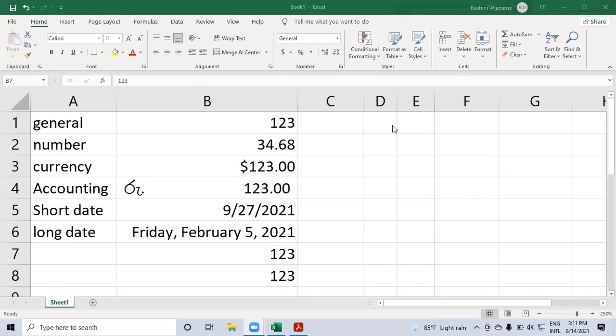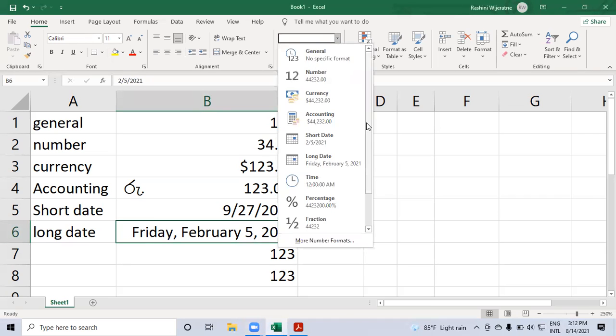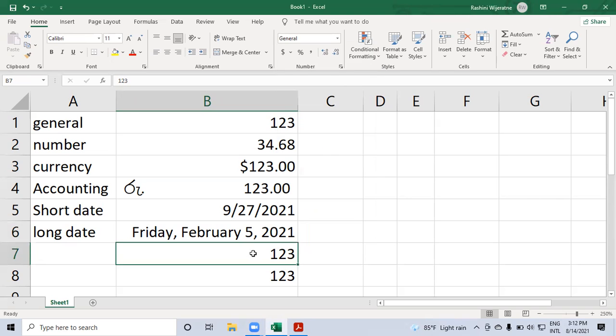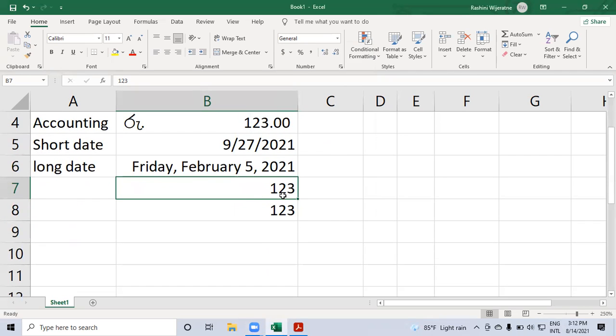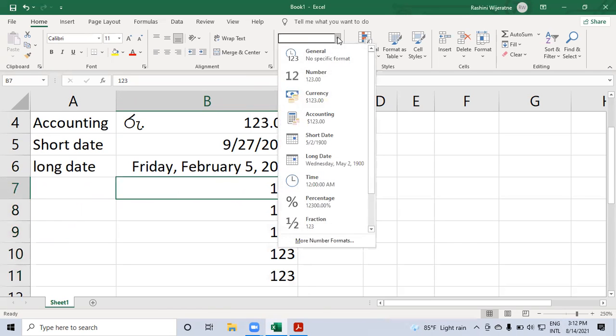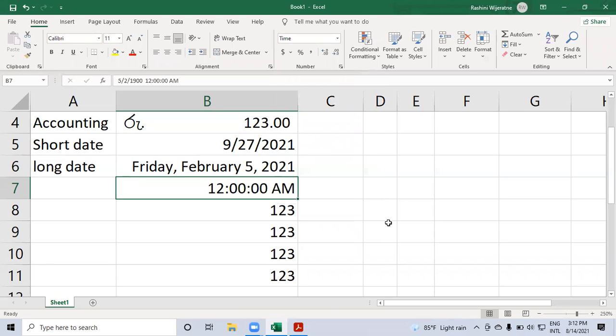Now, that is the formatting for the short date and the long date. And there are more formats as well: accounting, the time, percentage, fractions, scientific, and text. Let us do that as well. Let me copy this downwards. And now I'm applying the time. Once the time is given, it says 12 a.m. It is because 123 cannot be recognized.